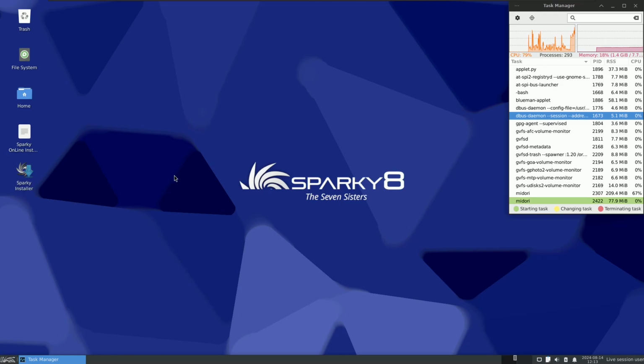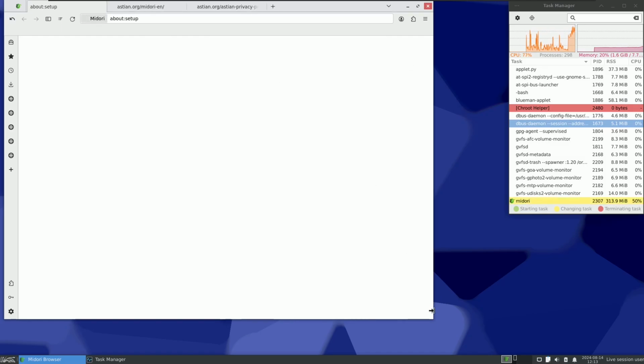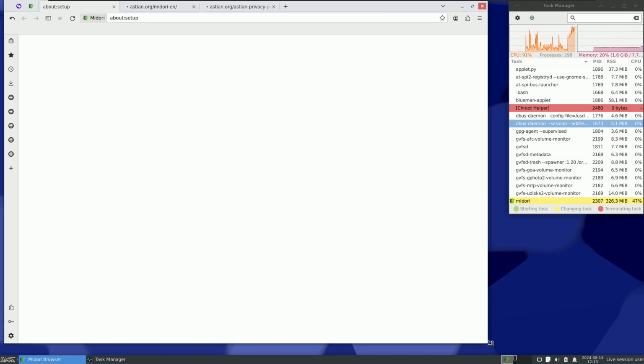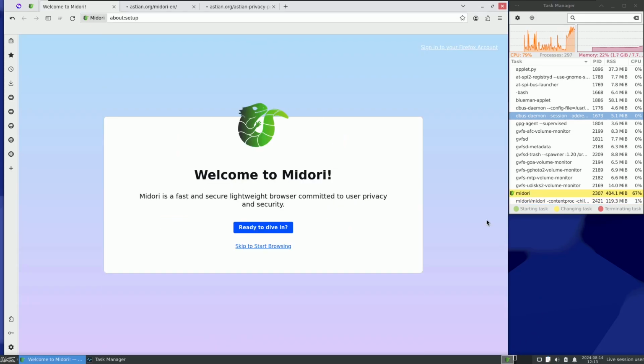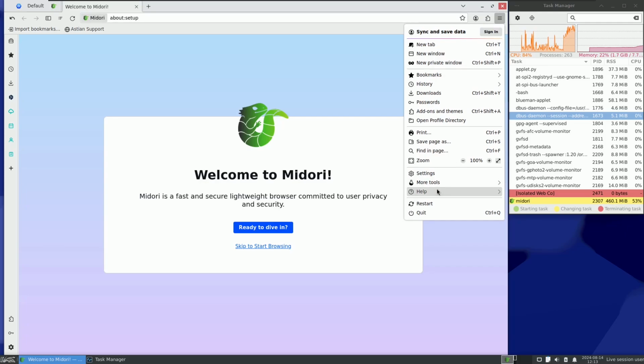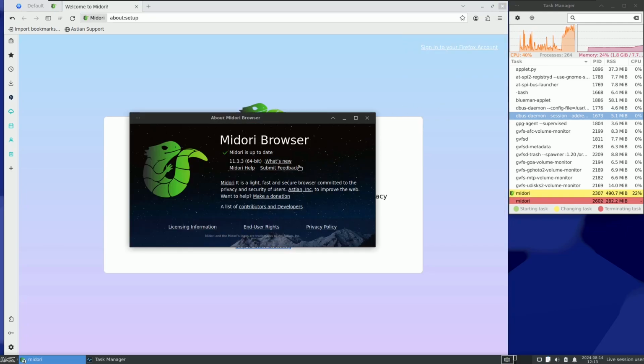I downloaded the XFCE desktop environment, so you should be seeing that desktop environment here. Here is the browser. I'm going to first show you the official website and any release notes which are available. Let's first close the tabs which are opening right here. Let's check the version of the browser. Let's go to help. It's a bit laggy here and there.